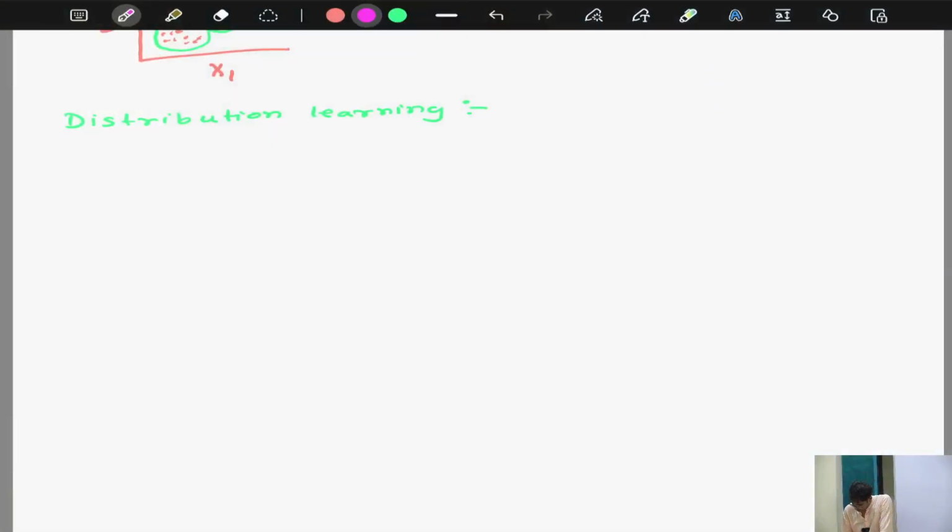And why do you want to learn that? Because if you can learn that, you can now sample the distribution and generate new data. This is the whole idea of distribution learning. Okay. So here the idea is finding the distribution of D. Okay, D is data. So in distribution learning, the idea is to learn the distribution of the data itself. And if you can learn that, you can sample that distribution, and that will allow you to generate new data from the same distribution. Okay.